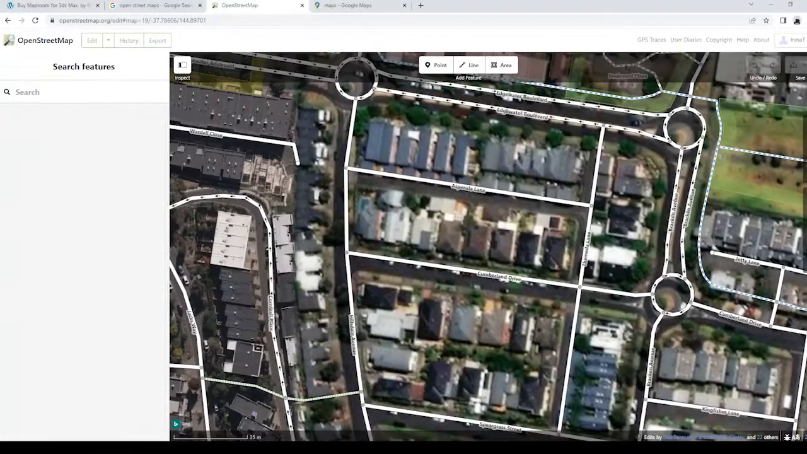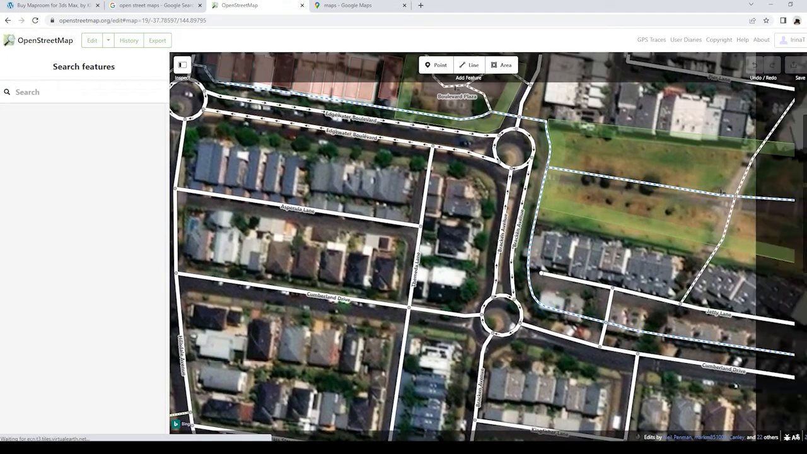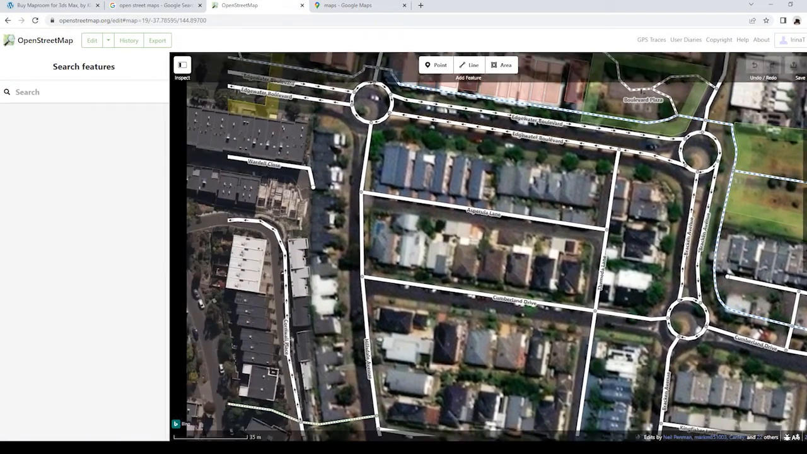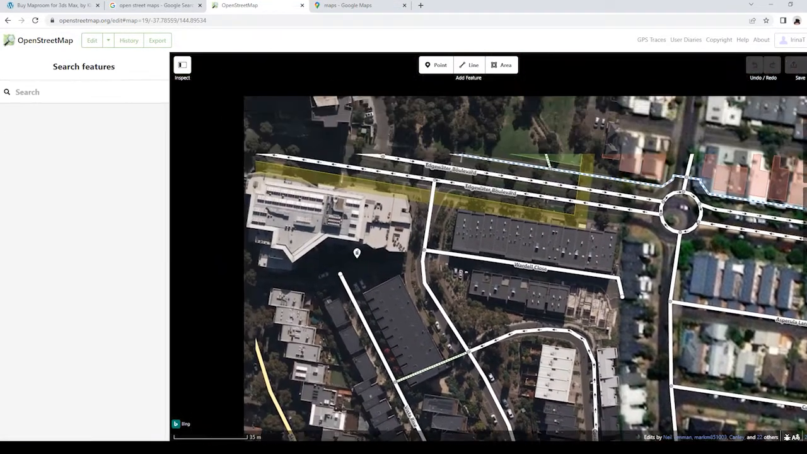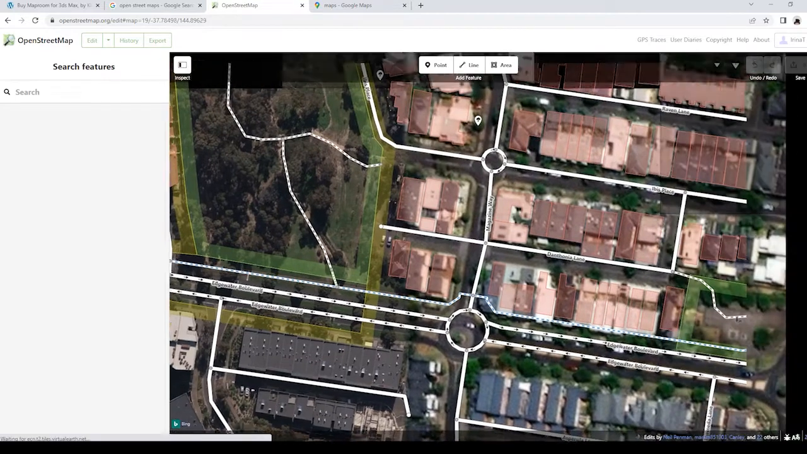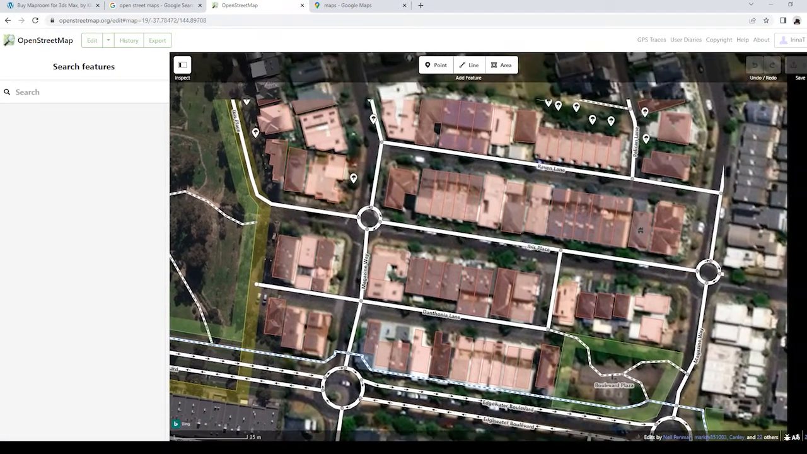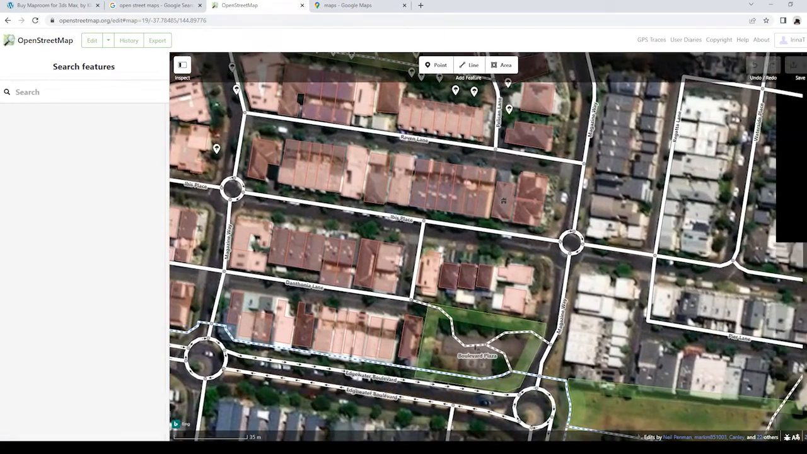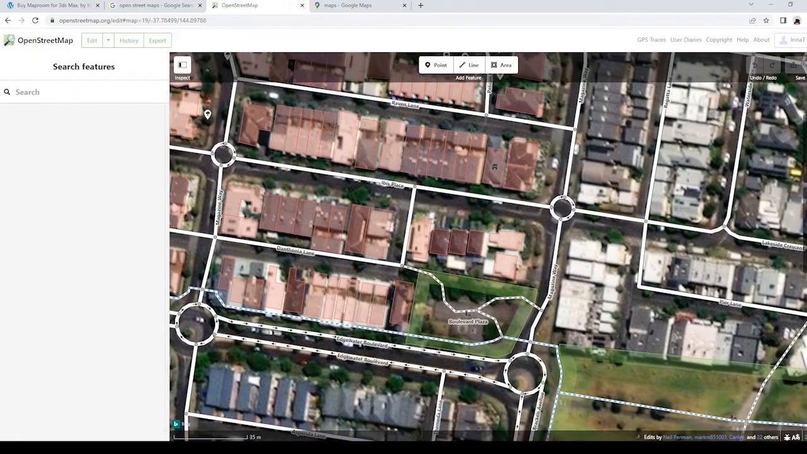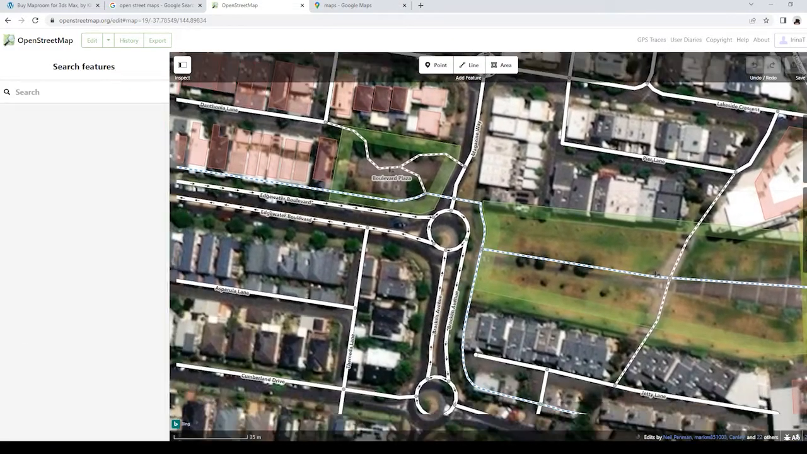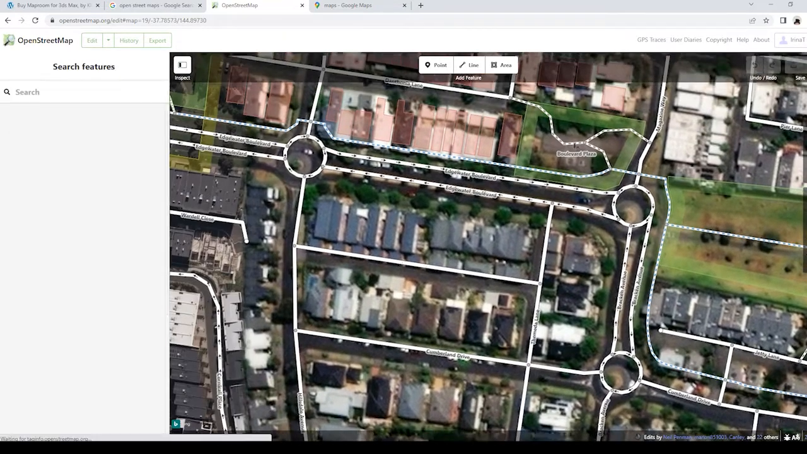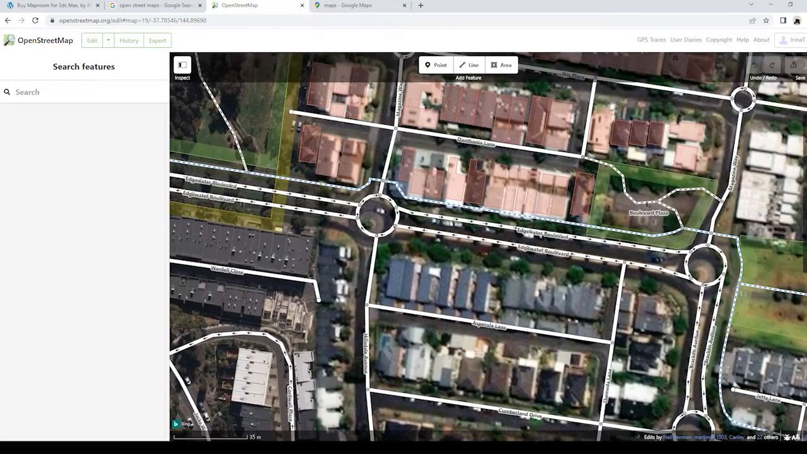So you'll start to see that the area is based off a satellite image or a bird's eye view, and you can see as well all these other boxes of data that other people have collected over the years. And what we can now start to do is start editing.